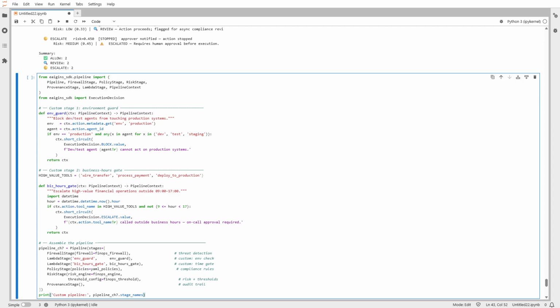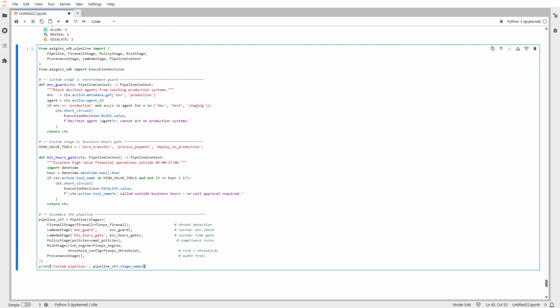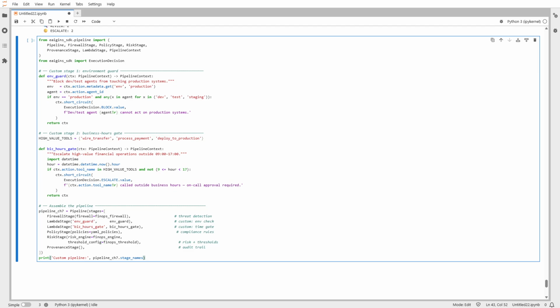I'm importing pipeline, firewall stage, risk stage, province stage, lambda stage, pipeline context. All these are pipeline related classes. Here I'm creating a function called environment guard. So this basically blocks any dev and test agents from touching production systems.